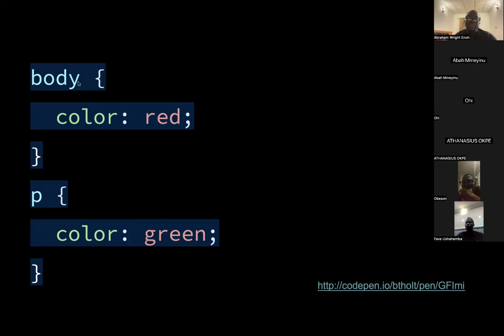So, like I was saying, the body, if you can see it very well, it is a selector. The color is a property. The red is a value. This does not always come like this. In fact, the red can be written in a hexadecimal form.